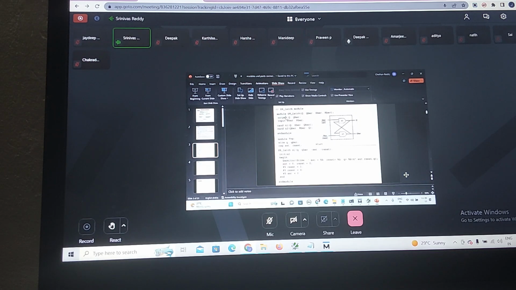Then what are we doing? Port declaration. What are the input and output ports here? Q and Q bar are the output ports. S bar and R bar are the input ports.